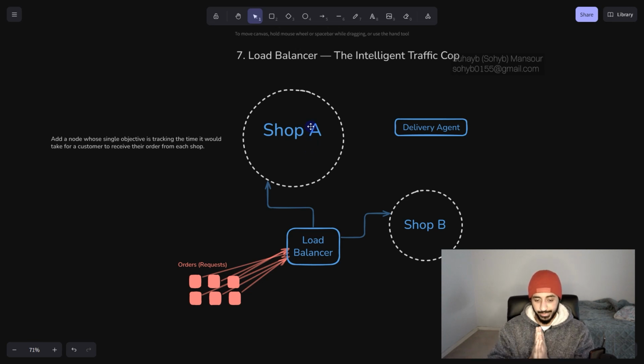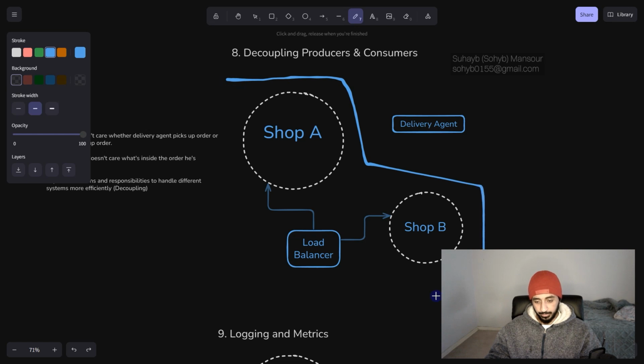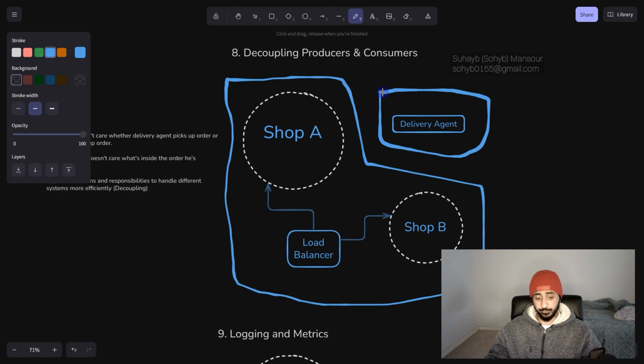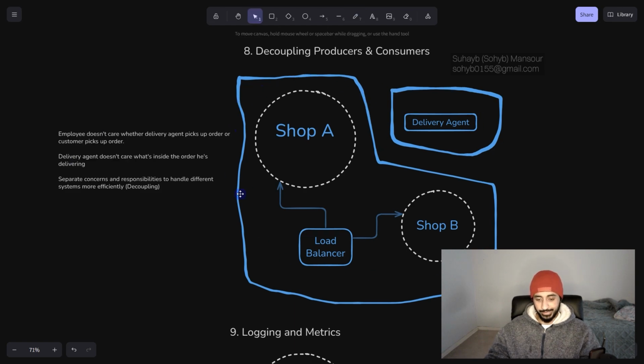Now we can see here there is a clear distinction and a separation between responsibilities. The delivery agent does not care what he's delivering, and the shops do not care who is going to pick up the order, whether it's a delivery agent or the customer picking up the order themselves. So we can see that the delivery agent and the shops have nothing in common. This is why we want to separate the responsibilities between the two. This is what we call decoupling, a separation of concerns, which we do in order to be able to handle separate systems more efficiently. So now we have this separate system here, which is only responsible for making and preparing the orders, and this separate system, which is only responsible for delivery.